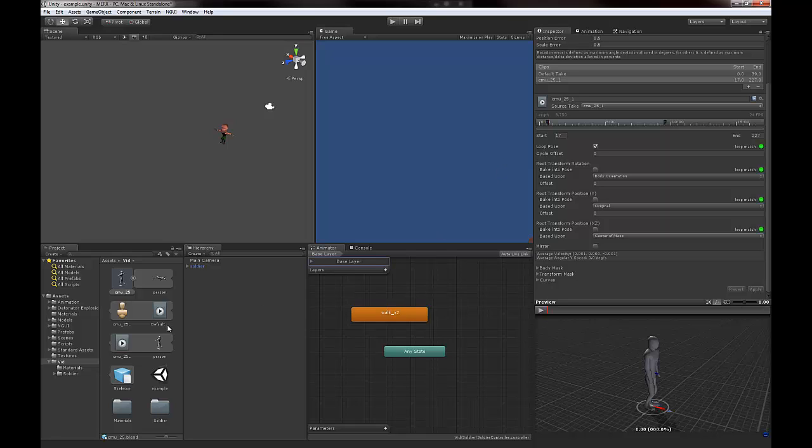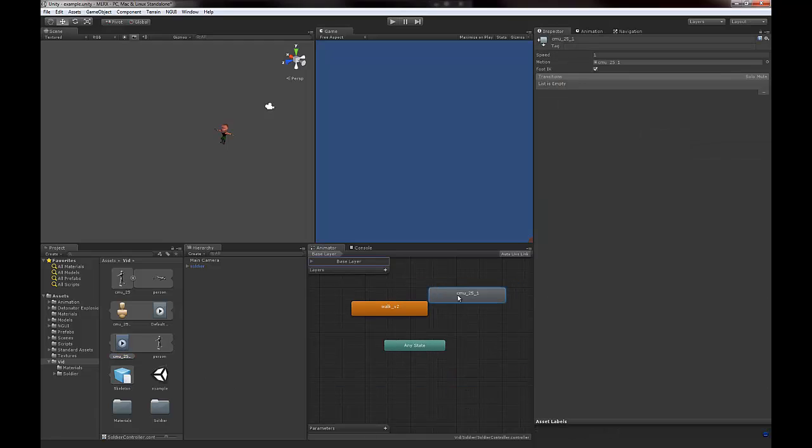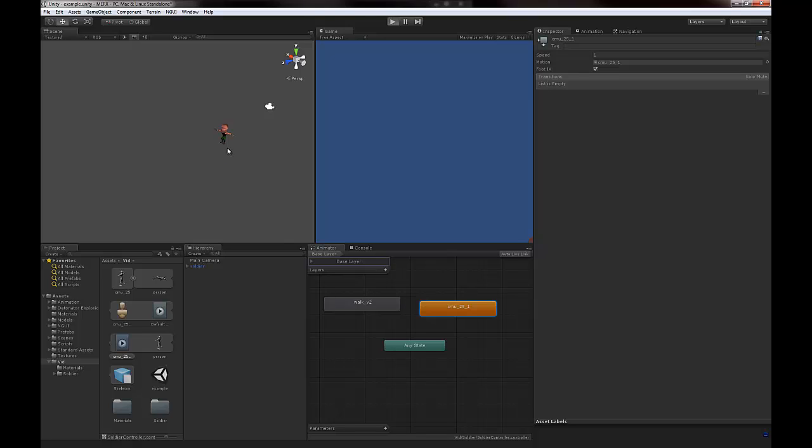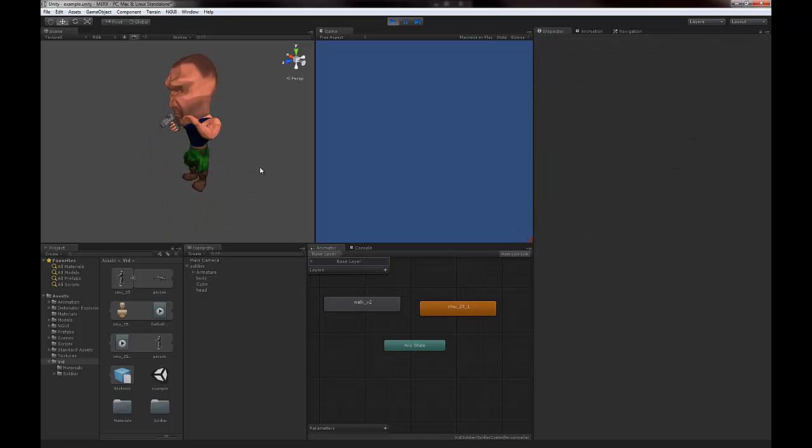And now that that's done, I can drag that out of the library onto my animator controller, and I'll just right click that and set that as the default. And if I hit play, then our character should now be doing that idle animation. So there we go. That's the rough basics of how to do the Mecanim stuff in Unity 4.